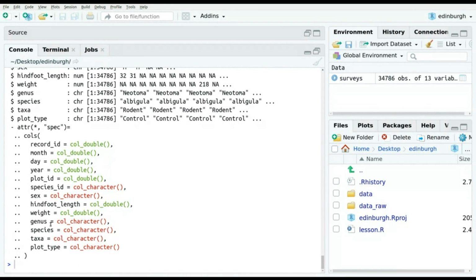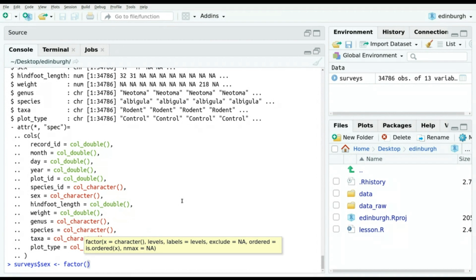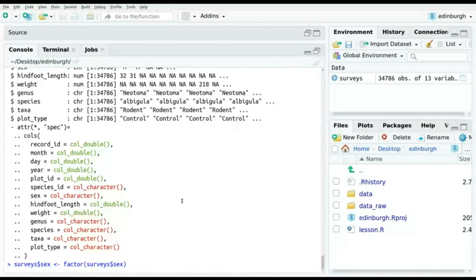So we see that here sex is a column that is a character. What we can do is change that and use factors instead. To do that you have to type surveys, then a dollar symbol and the name of the column, that is sex, then the assignment symbol, and then you type factor and the name of the column, that is surveys dollar symbol sex. Sorry, the name of the data frame and the name of the column.